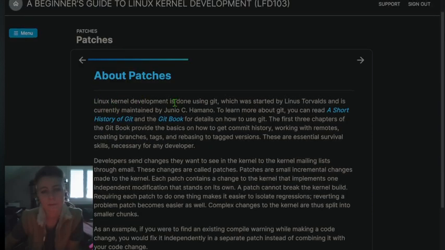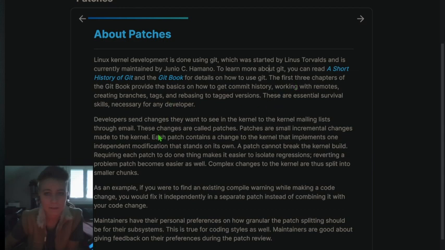Linux kernel development is done using Git, which was started by Linus and is currently maintained by Junio C Hamano. To learn more about Git, you can read a short history of Git and the Git book for details on how to use Git. Okay, there is more information.